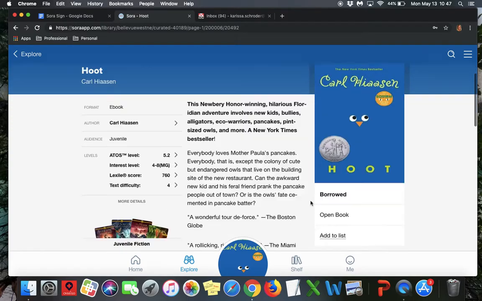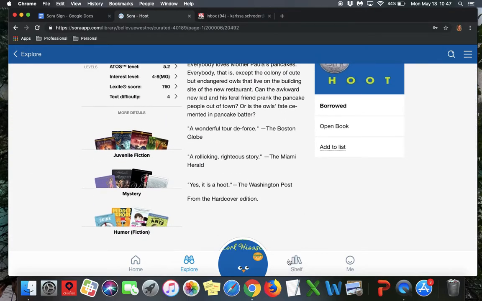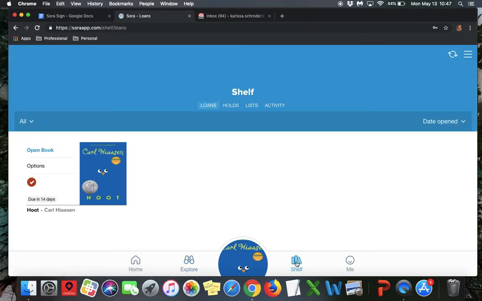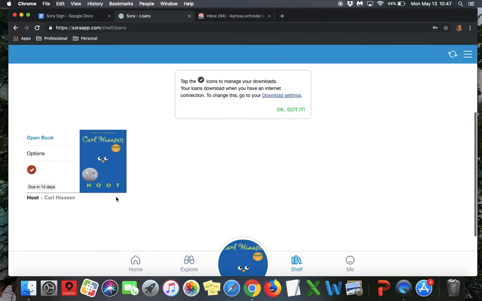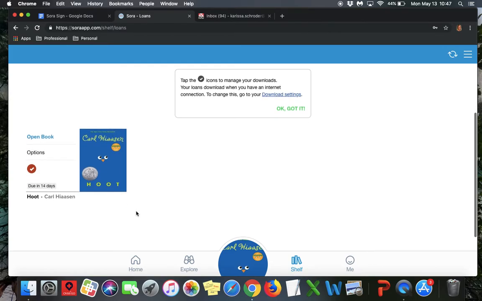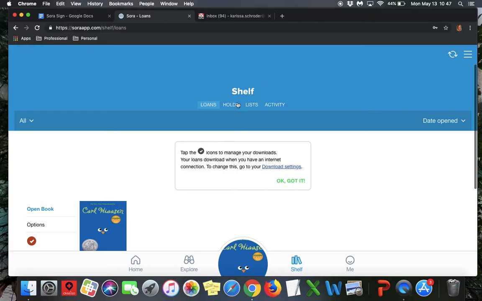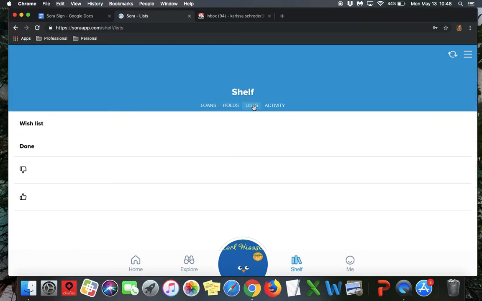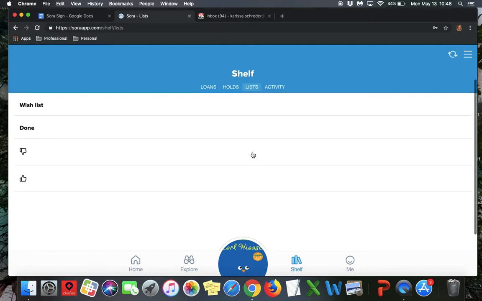So you'll notice when you go back to your home page, if you look at your shelf, that this is a book you have checked out, and it shows you that it's due in 14 days. When it's due, it'll actually just check itself in, so if you weren't finished with it in 14 days, you would have to go in and recheck it out. What's nice is that wherever you leave off, when you open it up again, it'll go right back to that last page. You'll notice up here you have books that you've put on hold. If you decide to make a list, you'll see that here.